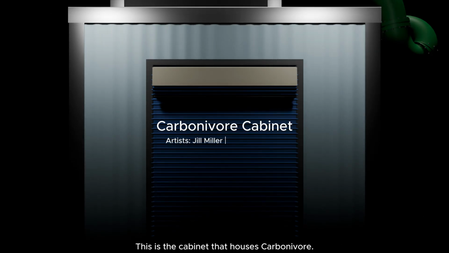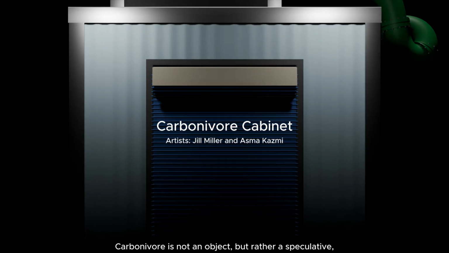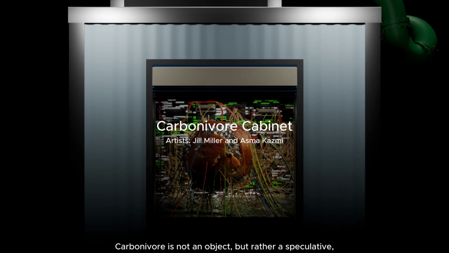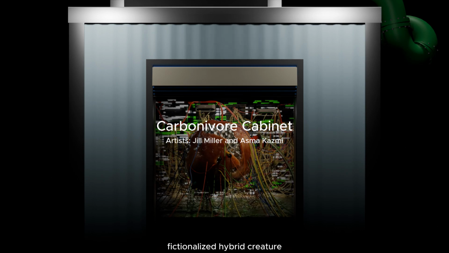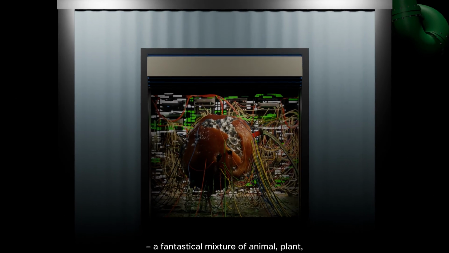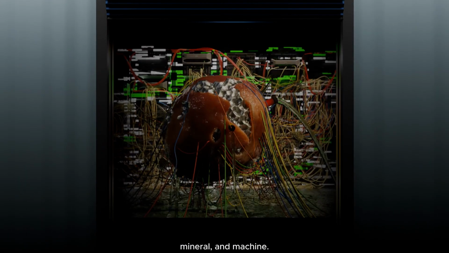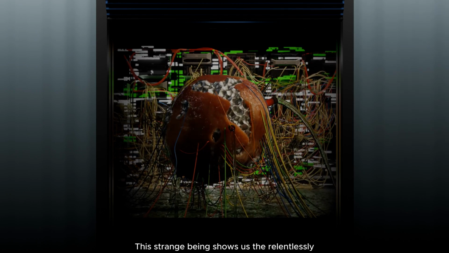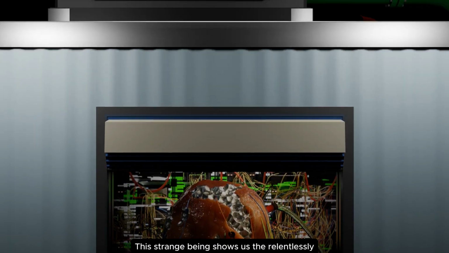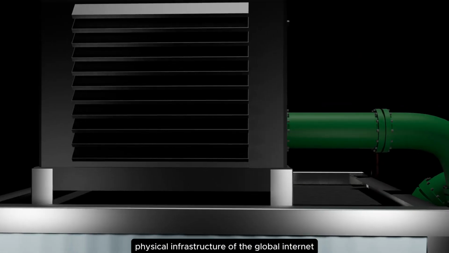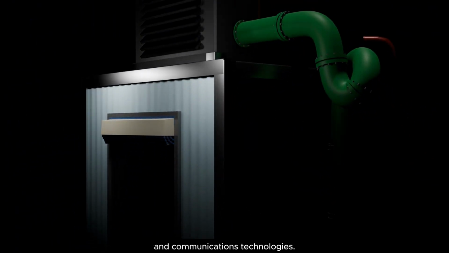This is the cabinet that houses Carbonivore. Carbonivore is not an object, but rather a speculative, fictionalized hybrid creature, a fantastical mixture of animal, plant, mineral, and machine. This strange being shows us the relentlessly physical infrastructure of the global internet and communications technologies.